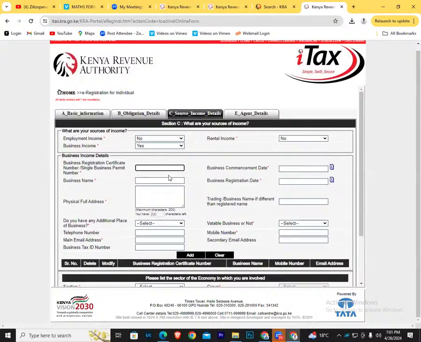You'll key in the details of your sole proprietorship here. What is the registration number? When did you start business? When was your business registered? What is your business name? Where is your business located? Do you have an additional place of business? Is your business VAT registered or not? Which number can we reach you with in case we want to ask questions? What is your principal email address? So that you can add your business here. For those who haven't added their business, I'll teach you how to add your business tomorrow.